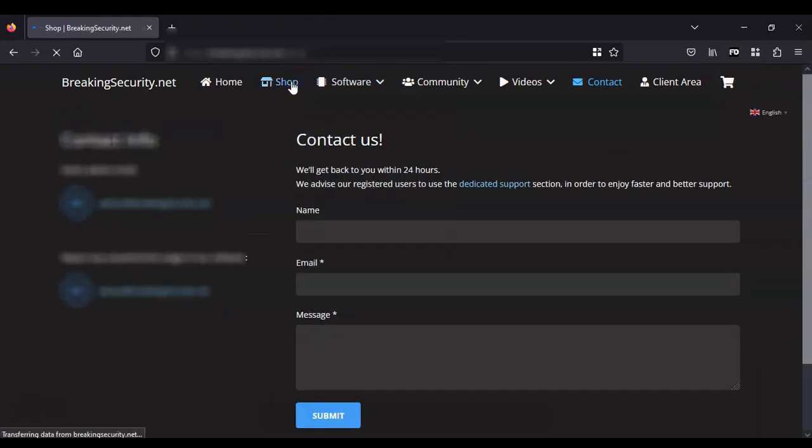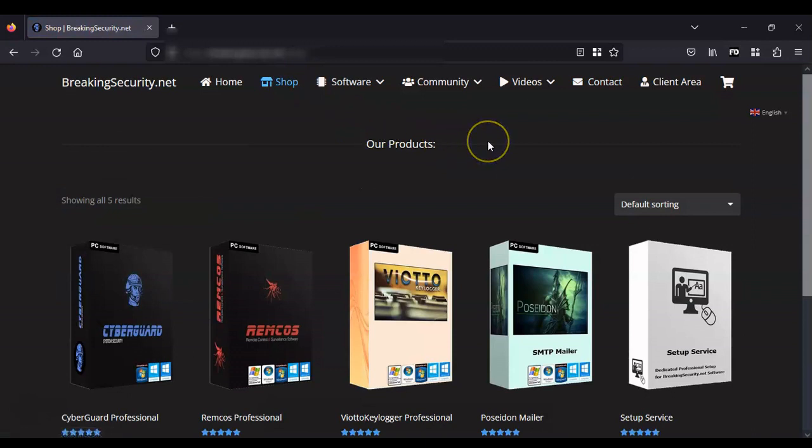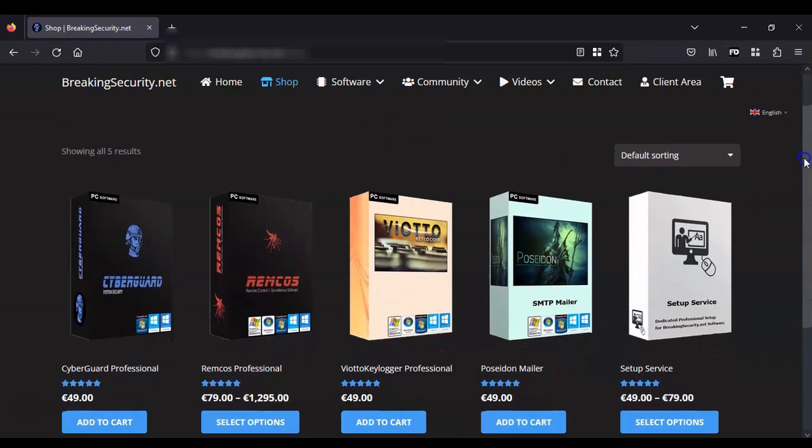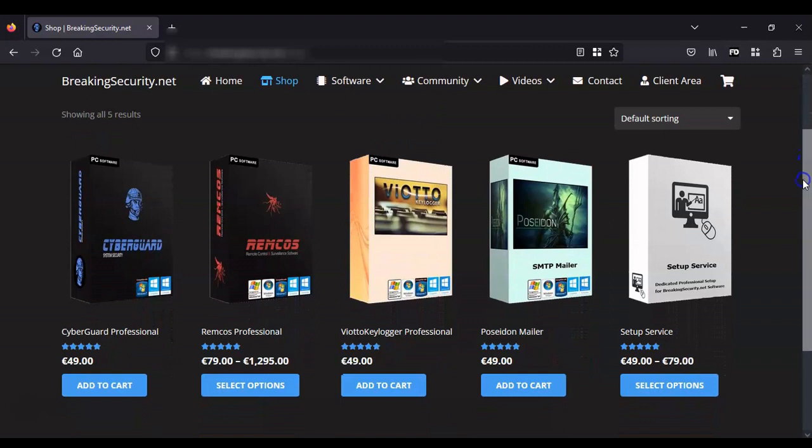Here is the shop. The products on offer from Breaking Security. Pretty much a suite of products that could be used by a threat actor to carry out a cyber attack. It all looks legit and professional, something equivalent to products sold for pen testing. If this business is all about cyber security, then it is sure geared towards offensive security. Let's click on the Remcos product page.